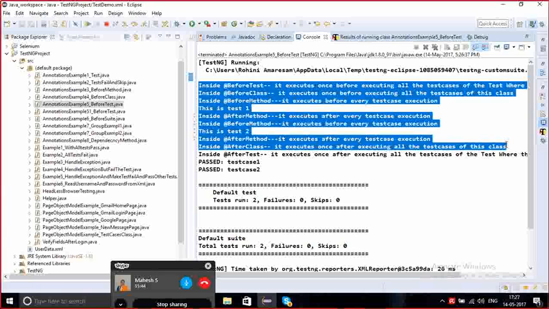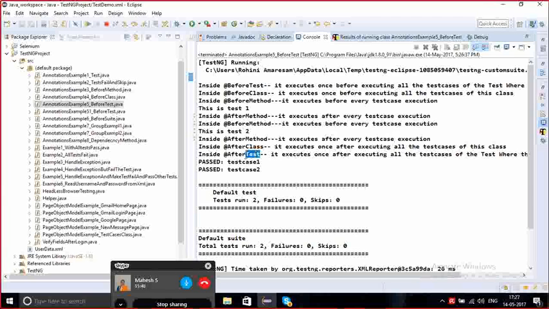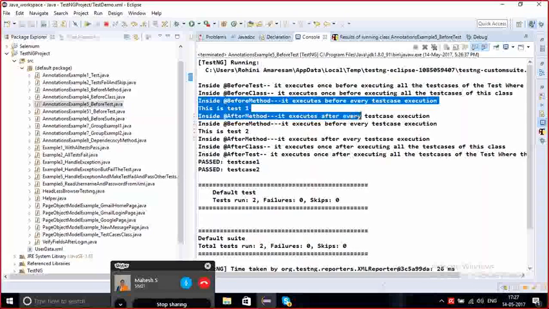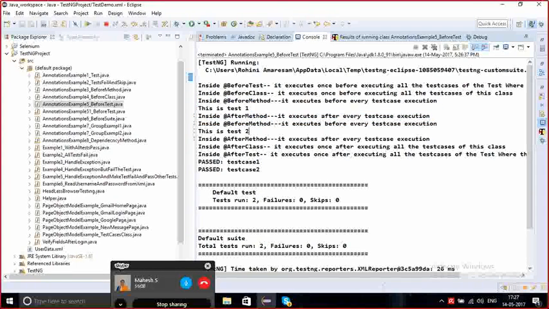I have written after class also one time. So how many times did after test execute? Only one time. So before executing all this, it started and it executed. Before executing a test case, it will execute before method. After executing the test case, it started executing after method. Similarly, for test 2 also it is showing this.